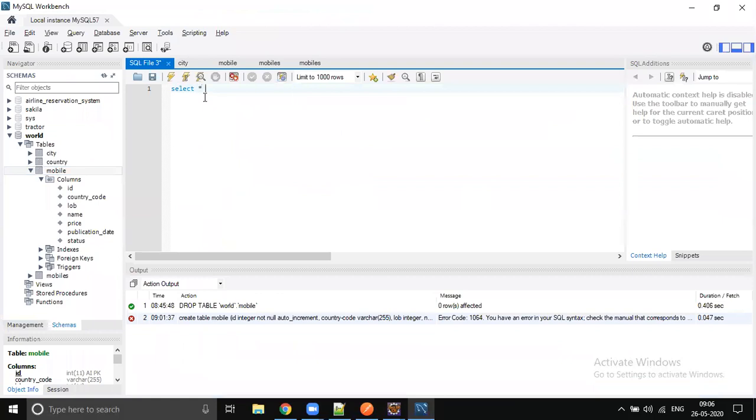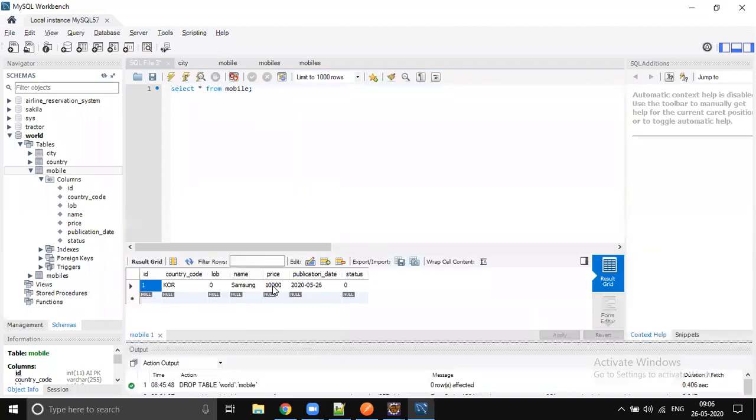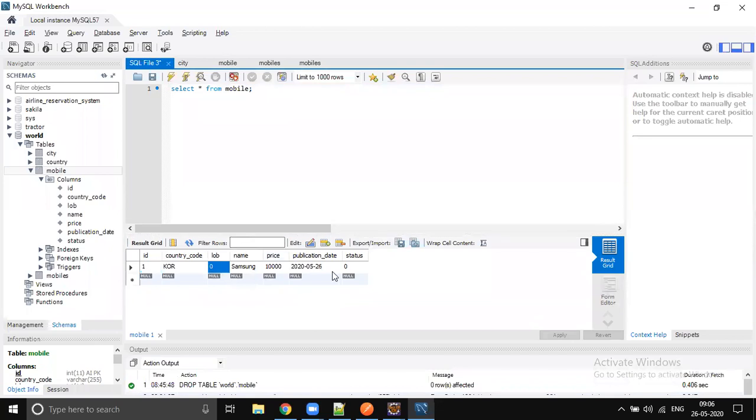Select star from mobile and execute the query. One row is fetched. So we have ID, country code, LOB, name, price, publication date, and status. These are the values. The enum values we gave: 0 means available for status, and LOB 0 means online.